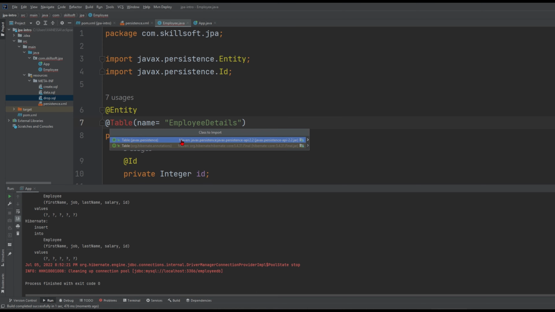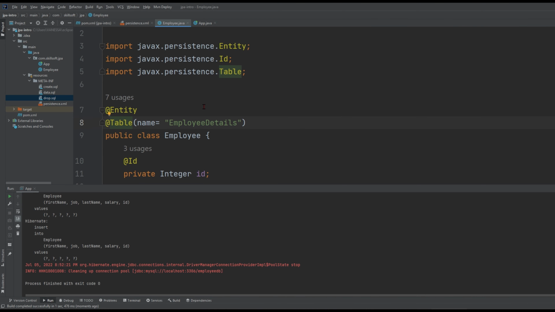Make sure if you go out here, you're going to import that, and it's a Maven dependency. So that's going to be it for this example.